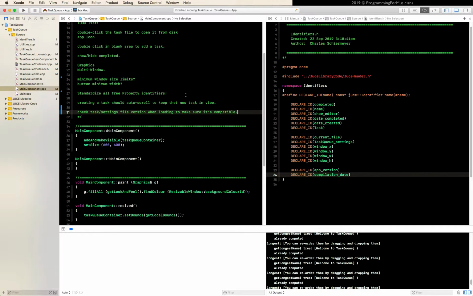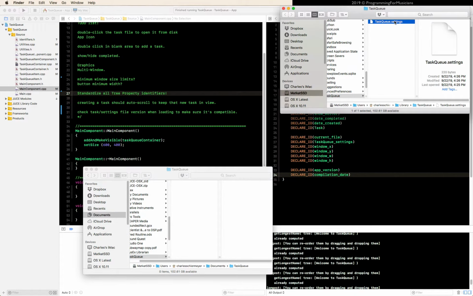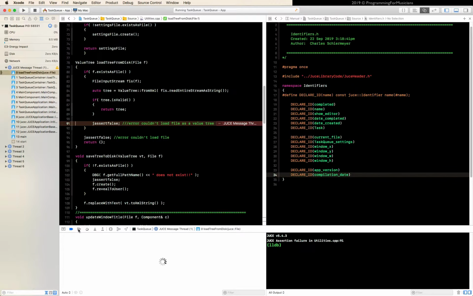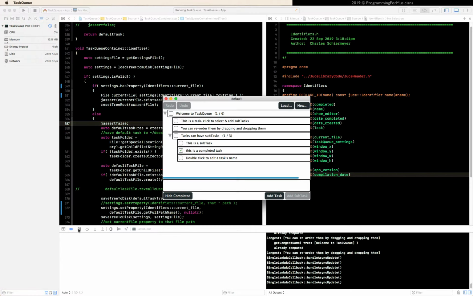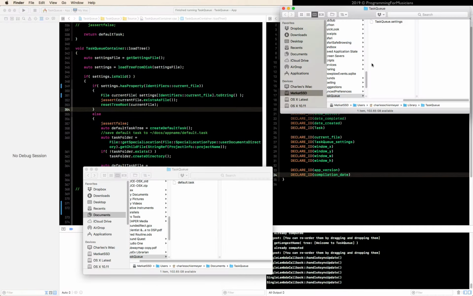So let's delete the settings and the task file again and rerun so that they're created from scratch. And we'll look at what we just added to the XML. All right, get rid of you, and get rid of you, and rerun. Might hit some jasserts. All right, just push play until it shows up. Okay, and quit. And now check out our XML.